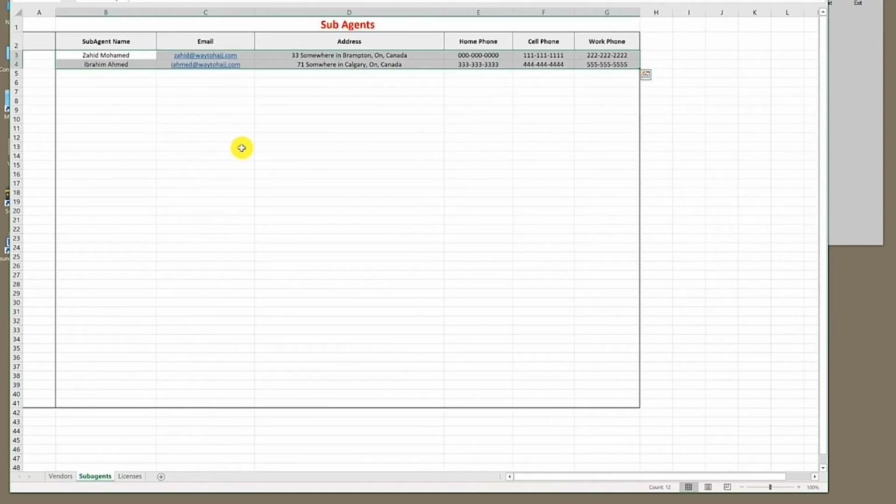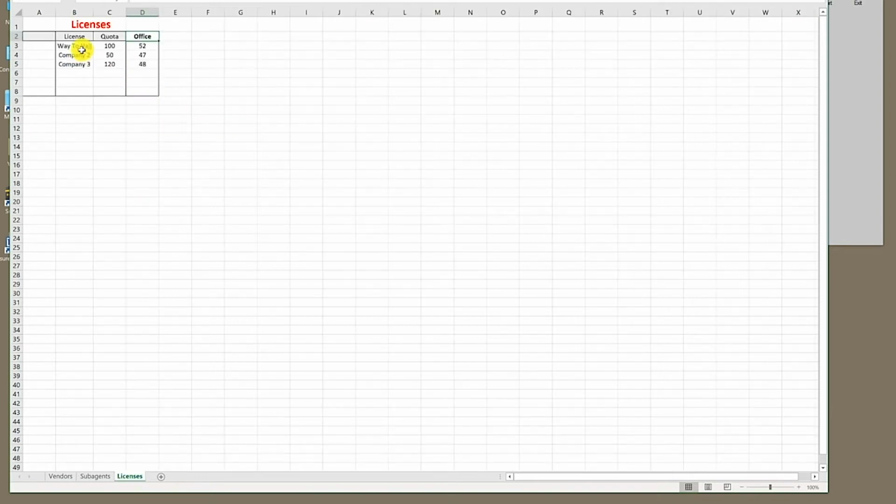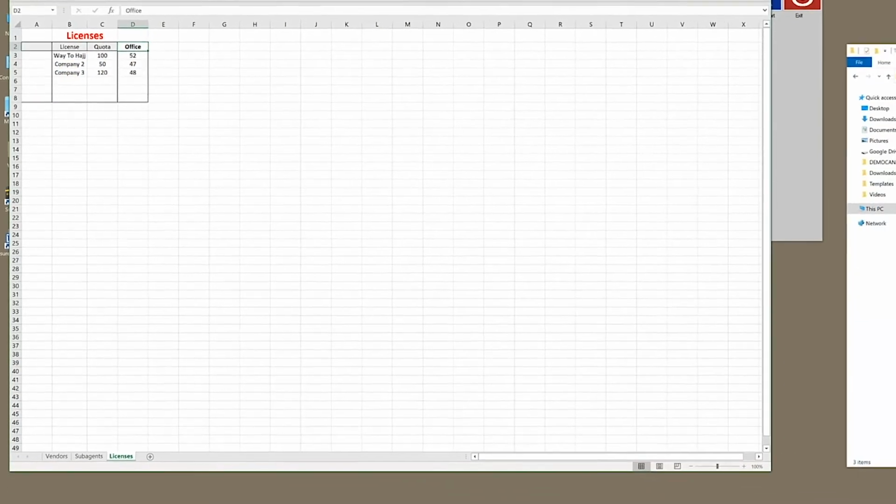Go to sub-agents, fill the sub-agents if you have any. I put 2 here. Go to the license. I put all 3 licenses here. So way to Hajj, 100 visa, office number 52, company 2, 50 visa, office number 47, and so on. Once you finish, be sure to save, and then you can close this file.